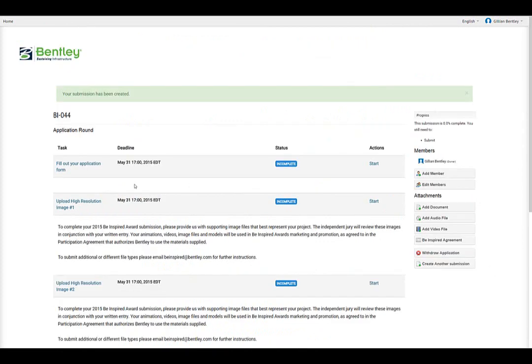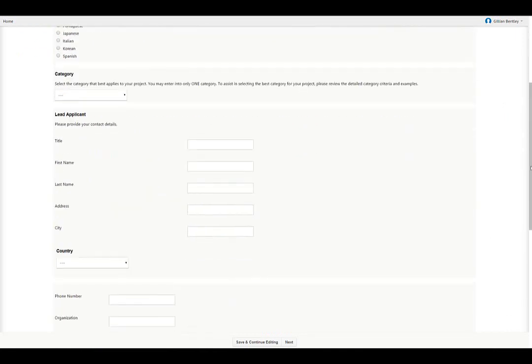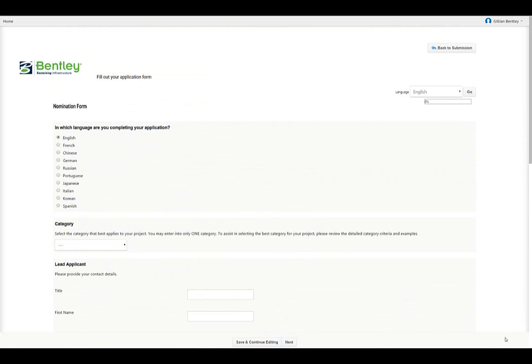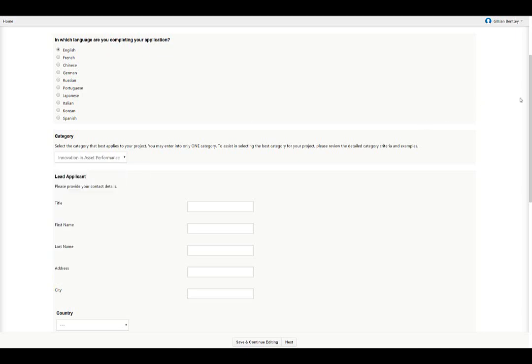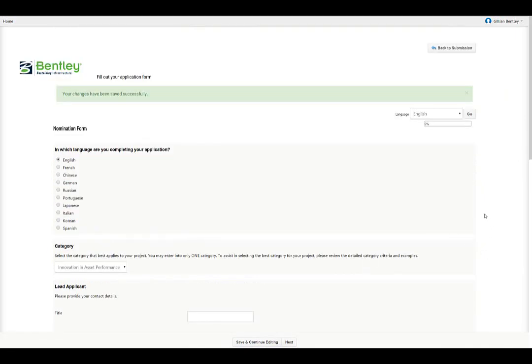So let us take a quick look at the application form. So here you see all of the forms to fill out. And once you've completed the first page, you can go on to the next. And once you've made any changes here, remember to save your application. And then we can return to our dashboard.